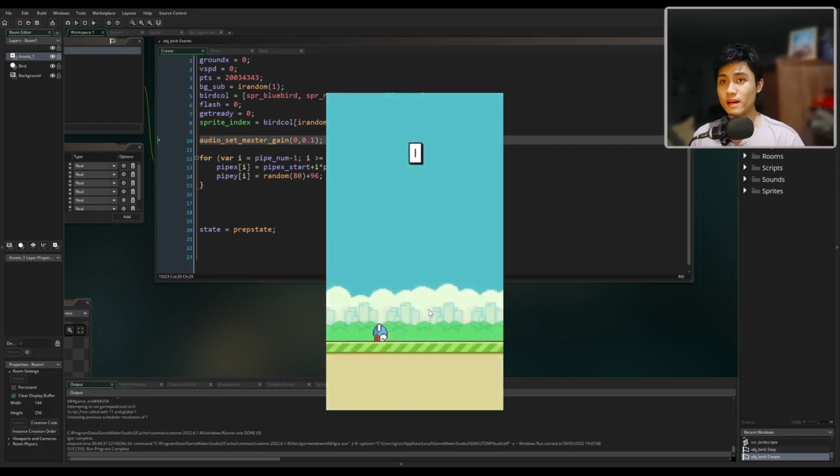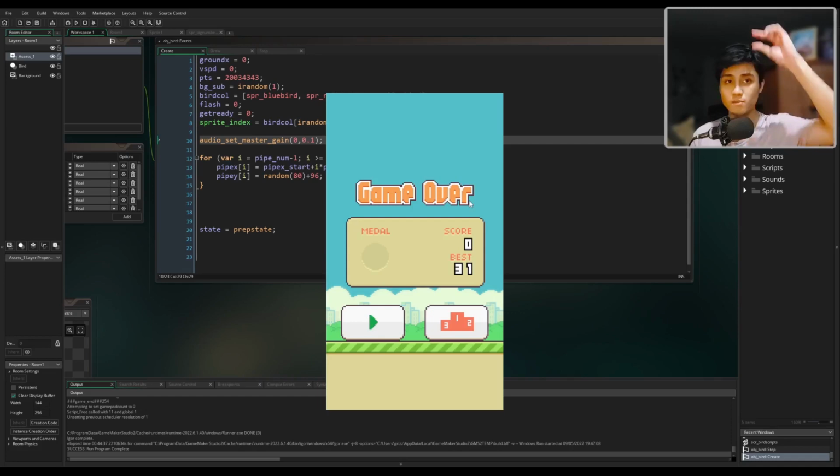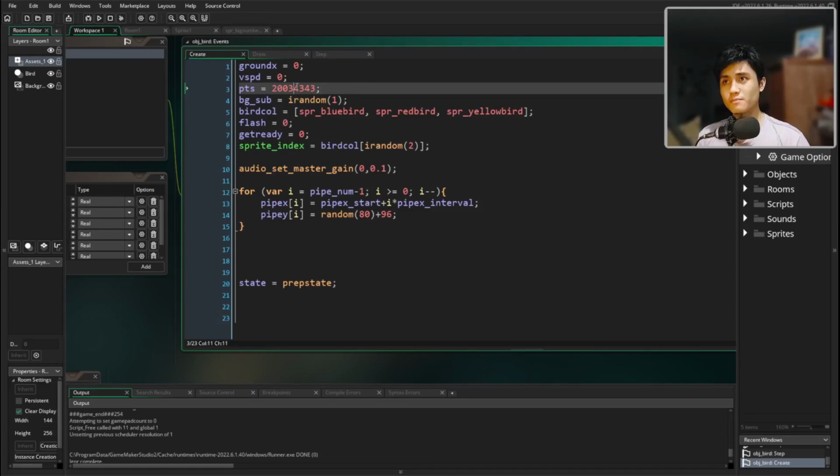And if I were to die, you would see these things appear. So we have the game over that jumps in and out, and then we have the medal that swoops in. And then we have these buttons that appear. So first things first, let us change these points back to 0 as it's supposed to be.